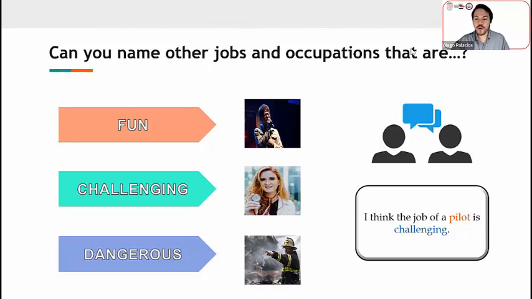Let's see. Do we have one more volunteer to tell us about a different job or occupation? Let's see. Who wants to tell us? Let's see. So what other jobs or occupations are fun, challenging, or dangerous? Let's see, maybe Cirilo, can you tell us maybe one occupation, a different job or occupation?